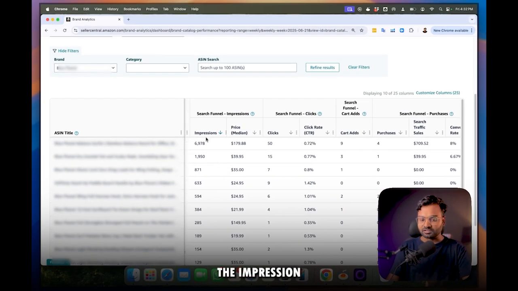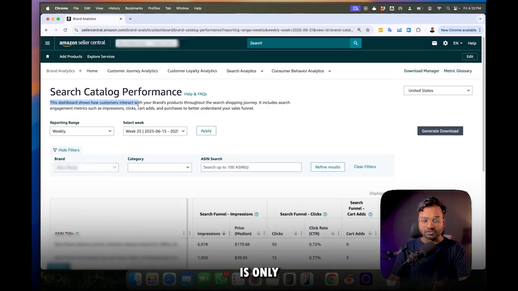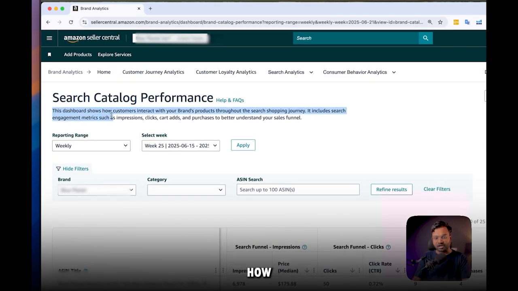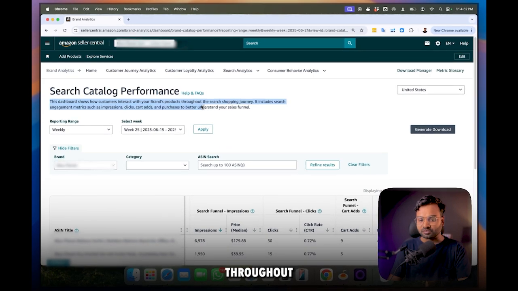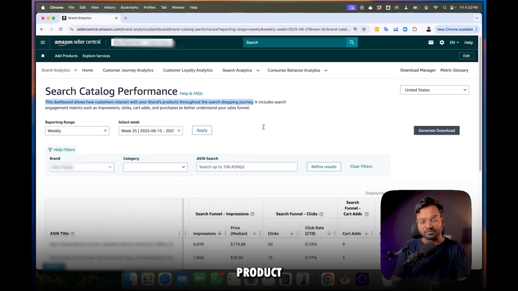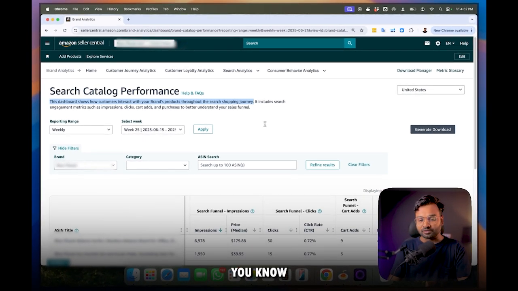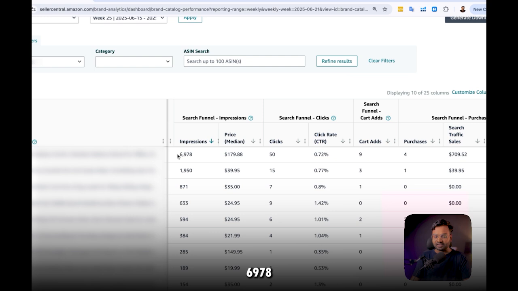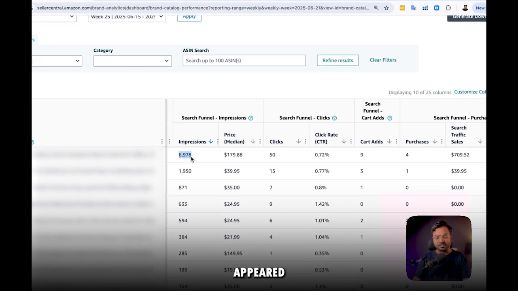Now you see here the impressions, the price, the clicks, and all the data you are seeing here is only for the search result page. Look at this. This dashboard shows how customers interact with your brand's products throughout the search shopping journey. So it is not going to show you the data for your appearance on the product detail pages. But this data you see, 6,978 times this item appeared in the search result page, 50 times it got clicked, and the CTR is 0.72.